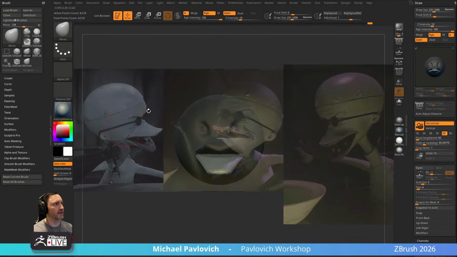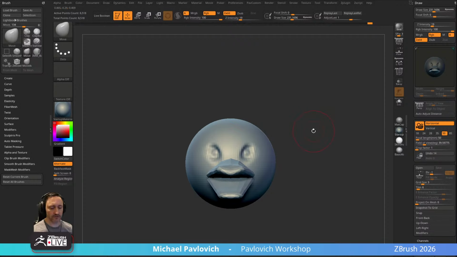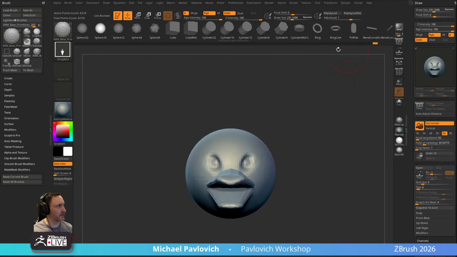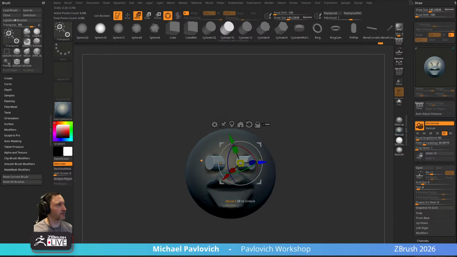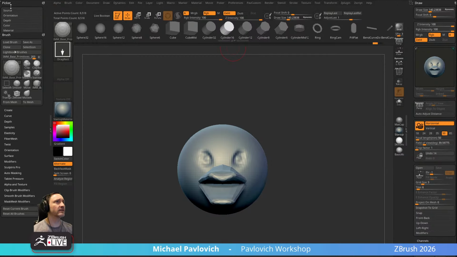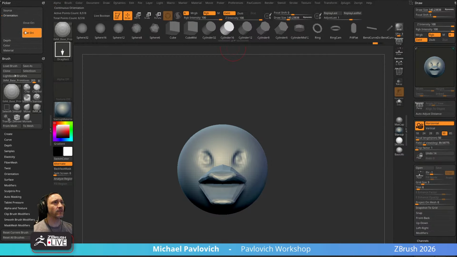While we're getting the scale figured out, let's hop back into BI brush, insert IMM primitives. I'll use my custom one here, and we'll grab a cylinder and throw a little cylinder on here. If you want it to come straight out from your mesh, you can go to the picker and temporarily tell it to stop continuous orientation, and then just tap on.